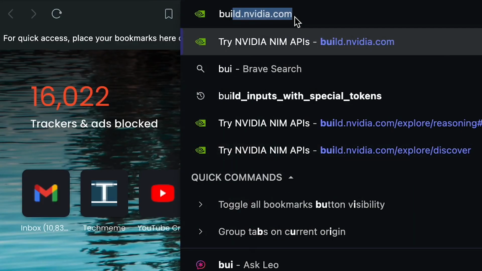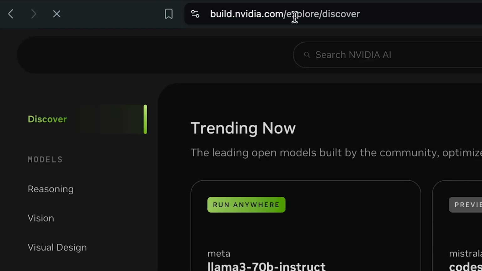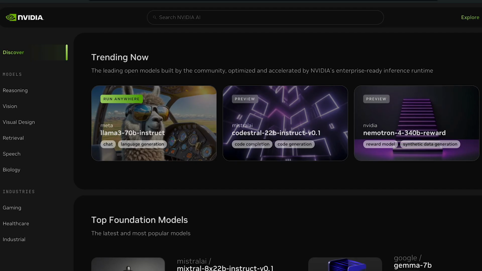So getting started is pretty easy. You just need to go to build.nvidia.com. You will need to sign up, but you can just sign in with your Google ID or something like that. It's super simple, and they will give you about 1,000 API credits to get started with as their free trial.